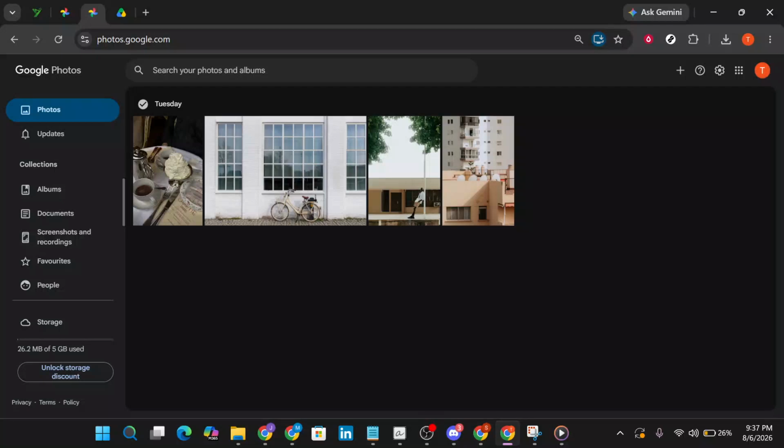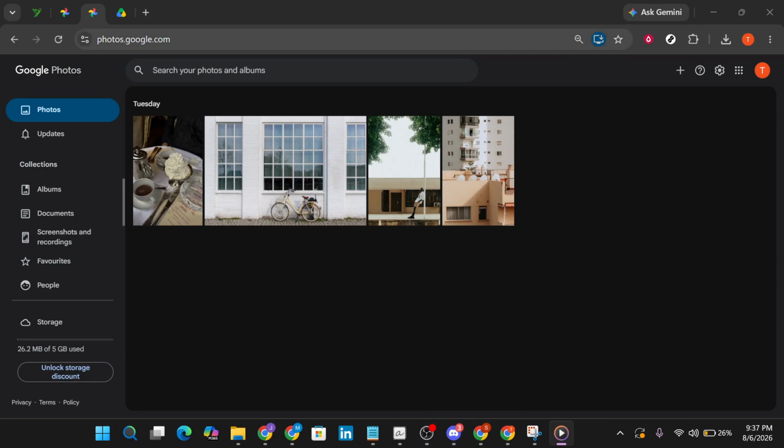In today's video, I'm going to teach you how to delete all Google Photos. First, open Google Photos in your web browser and make sure you're on the main Photos page where your image library is visible. This process is easiest to do on a computer because selecting a large number of photos is much more manageable with a keyboard and mouse.